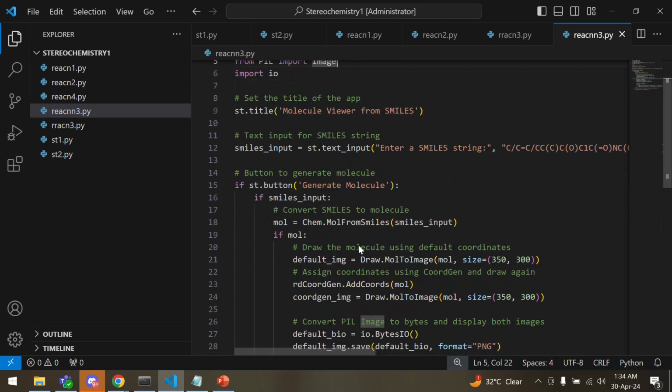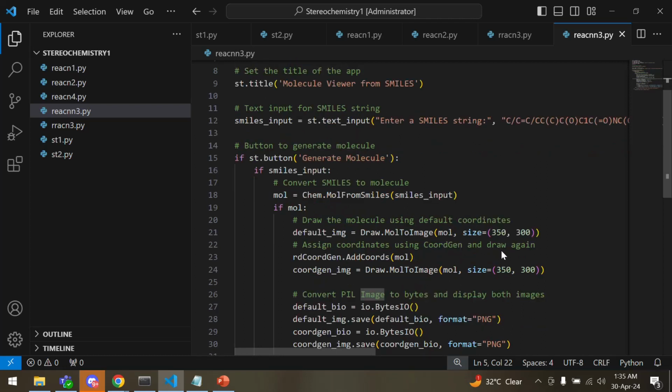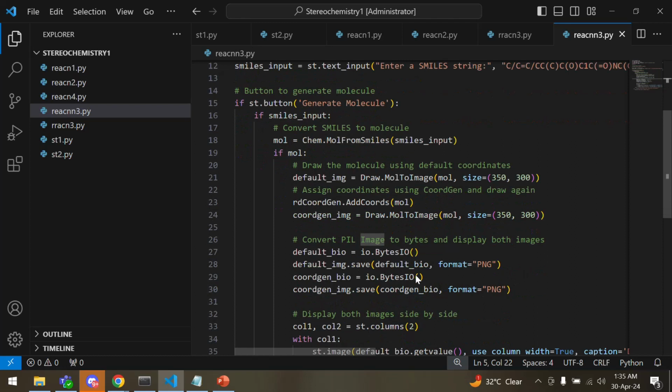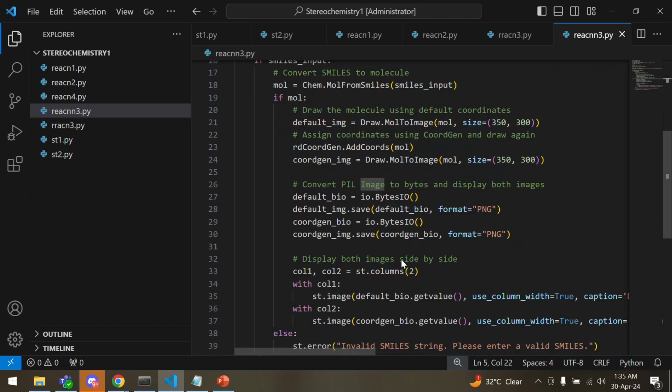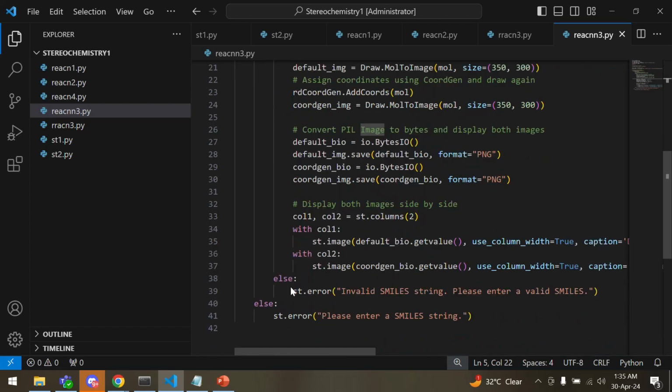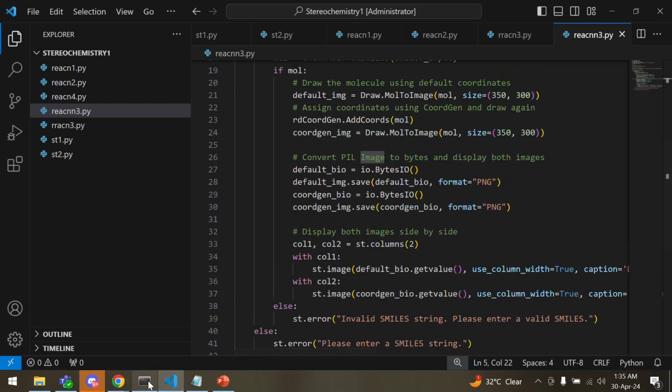and it can also be added as your project parameter that you want to extend upon. First we are passing in the molecules in the SMILES format, drawing the molecule using default coordinates. The size is 350 by 300, and when we are applying coordinates using CoordGen, we are also applying the same 350 by 300, and converting it to a PIL image, that is a Python library for images, and displaying both the images. We display both the images side by side, and if it is not able to render the string, we get an invalid string response. So let's see the code in action right now.